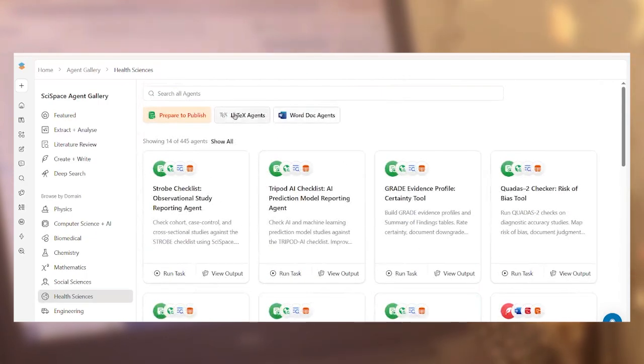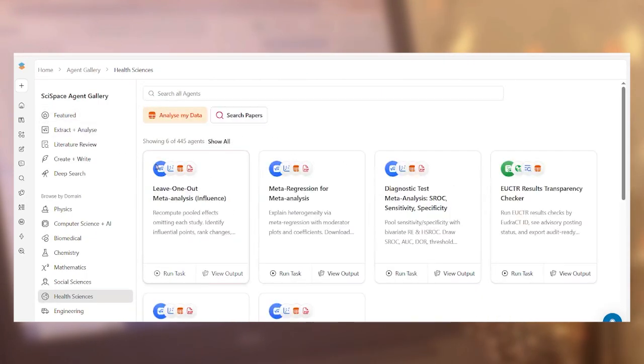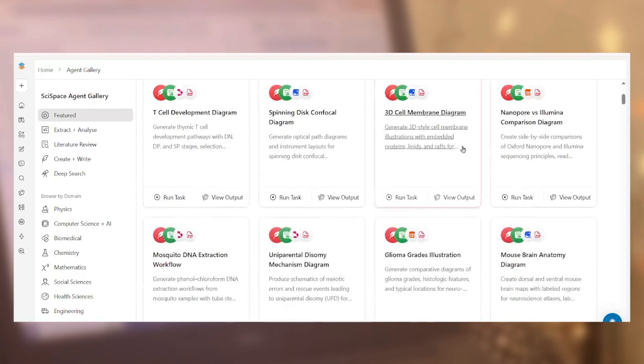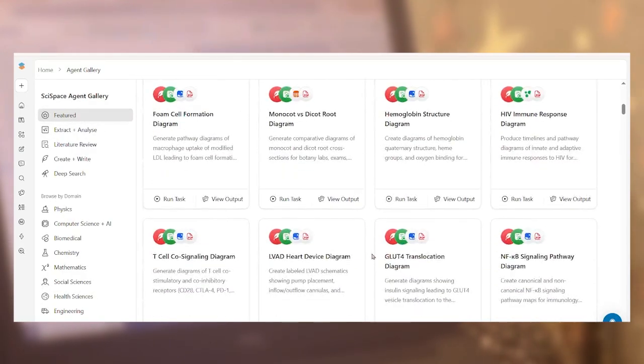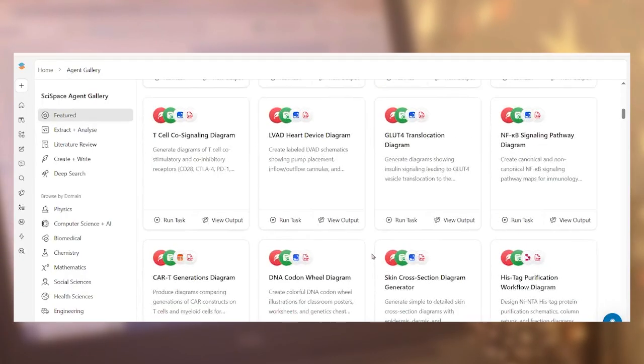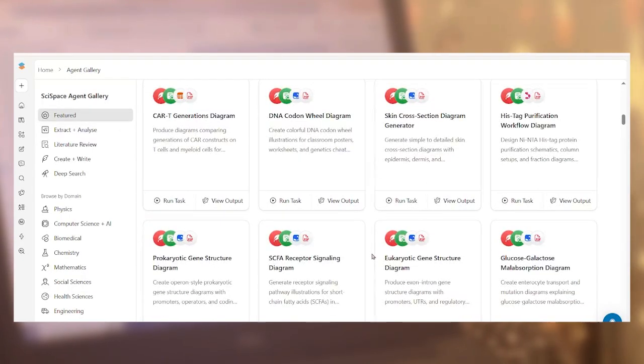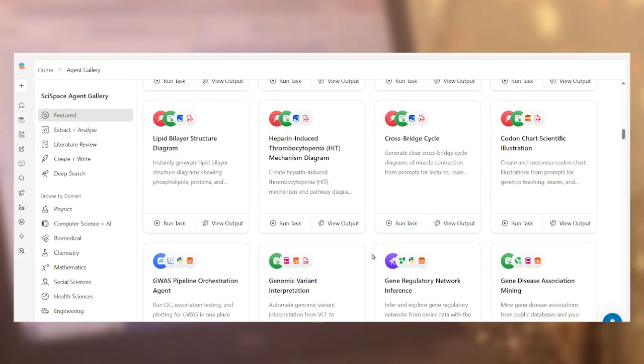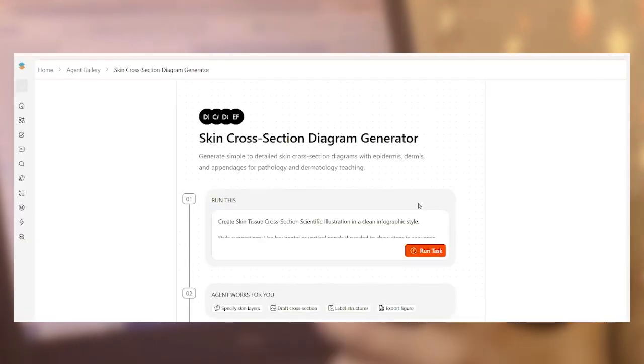There's also a LaTeX agent. We'll go back to the feature tab, and this feature tab shows all of the ways that the agent can help you create diagrams basically. So all of these are templates and you can use them to create your own illustration. I will actually use one of these right now to see how it can help. I'll just click the skin cross-section diagram generator and let's see how that works.